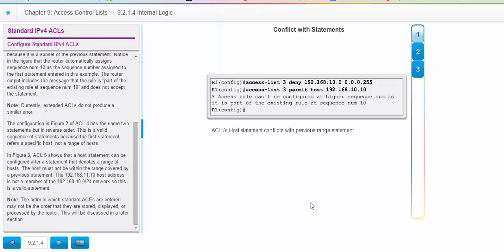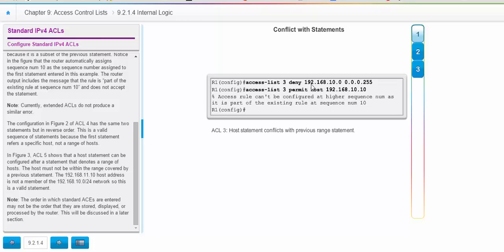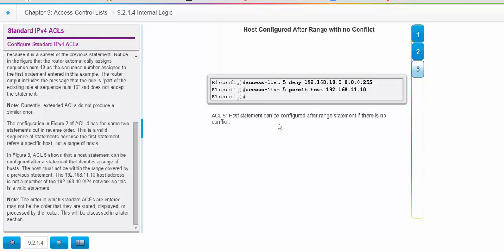Now, with your access control list in IPv4, you can have conflict with your statements. Here we've tried to set up an ACL 3, and it tells us that the access rule can't be configured at a higher sequence number, as it is part of an existing rule as sequence number 10. So your access list 10 already had information that appeared before access list 3, so it's not going to be able to be processed. Here, our host statement can always be configured before our range statement. So this is allowing just this host instead of an entire range. See here, this one was trying to permit a host after the range. The host statement can be configured after the range statement if it's not in conflict. This particular host is not part of this range.